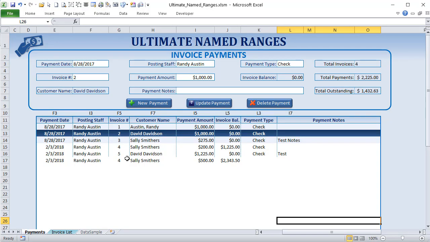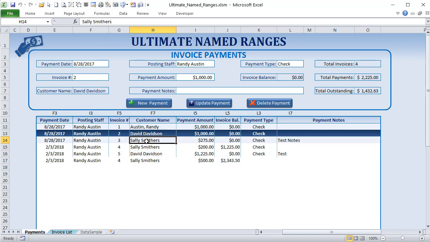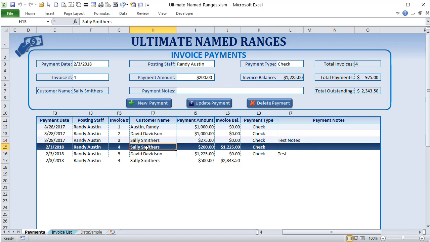All right, thanks so much for joining us. I appreciate that. I've got a really cool invoice and payments application, but most importantly, we're going to show you everything about named ranges and how powerful they can be in your applications and how they can make your programming faster, less errors, and more productivity, which is all what we want in Excel. So we're going to show you how that is done.